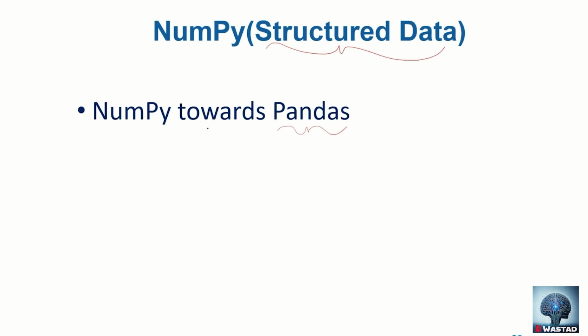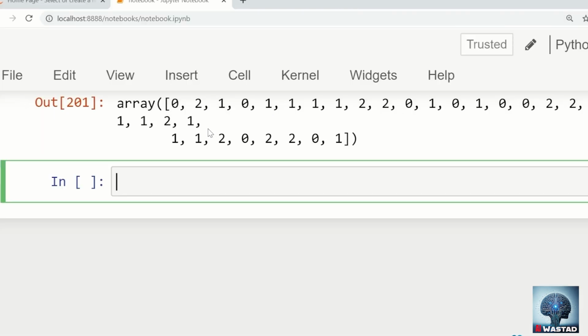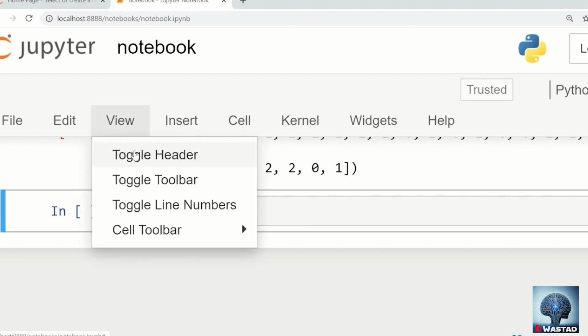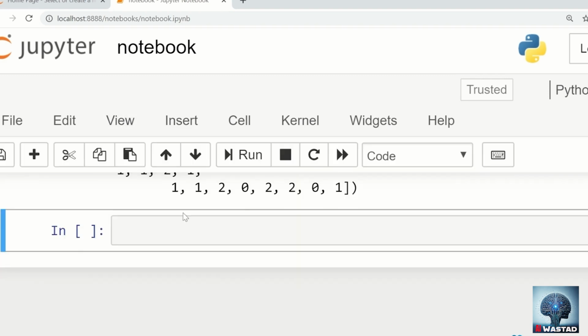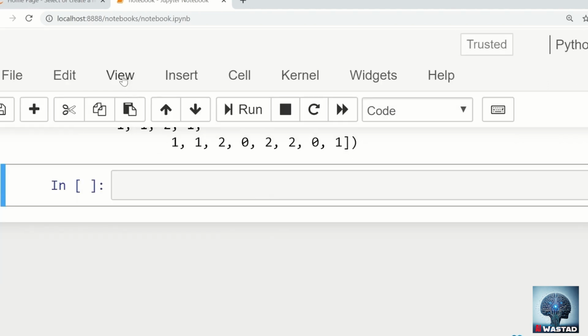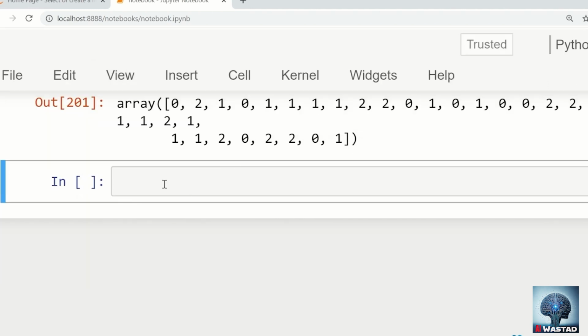So let's go to our friend Jupyter Notebook to see how these NumPy arrays can be used to store structured data, or data that occurs in record form or has mixed types. Remember, I can change the view of this IDE whenever I want, just to make this writable area larger. I'm just hiding these bars that are available.